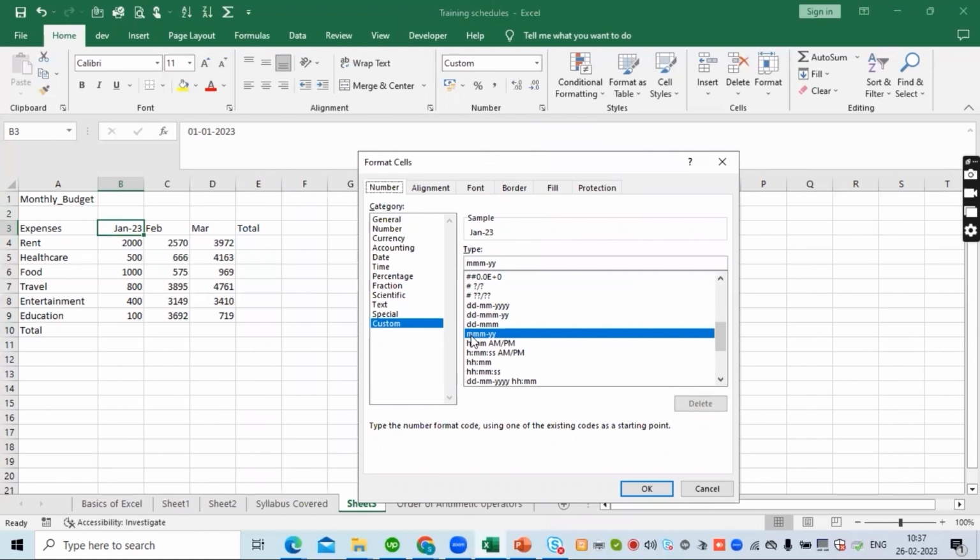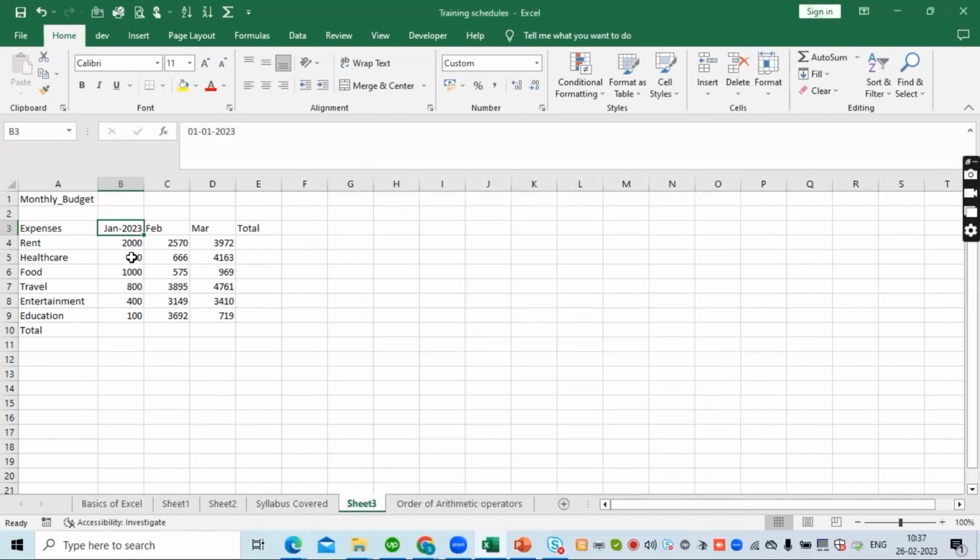MMM-YY. That means it shows the month in three letters, then a hyphen, then it will show the year in two digits. Just remember that. Or else if you want to change something, let's say I want to show it as Jan 2023, the complete year. Let's make it YYYY. You got it? We got Jan 2023. You see over here, it has changed from Jan 23 to Jan 2023.